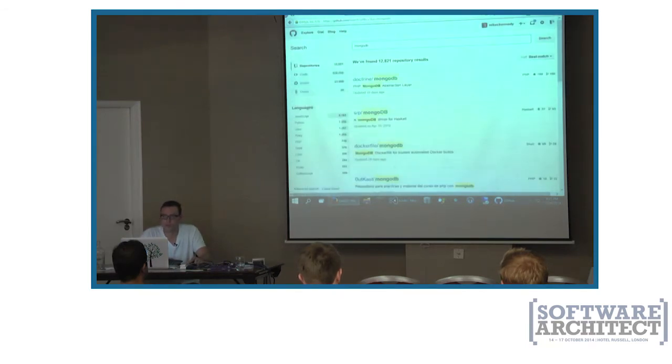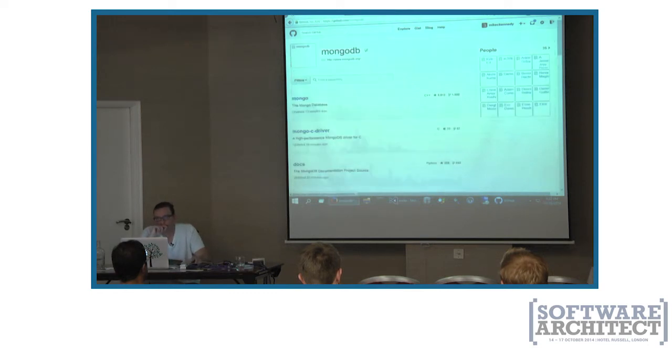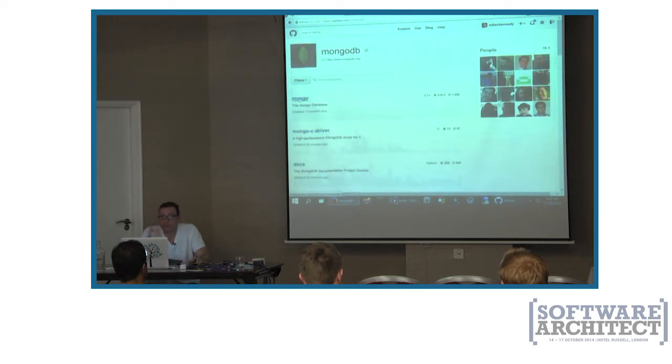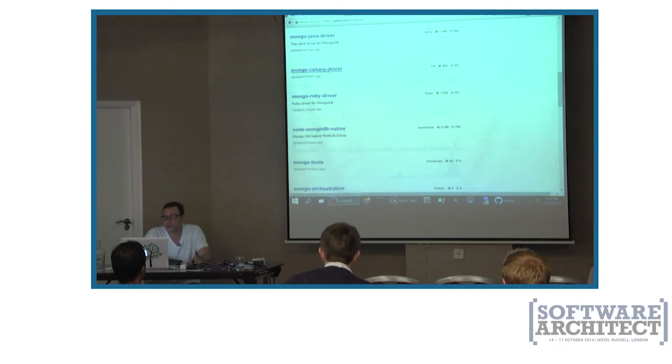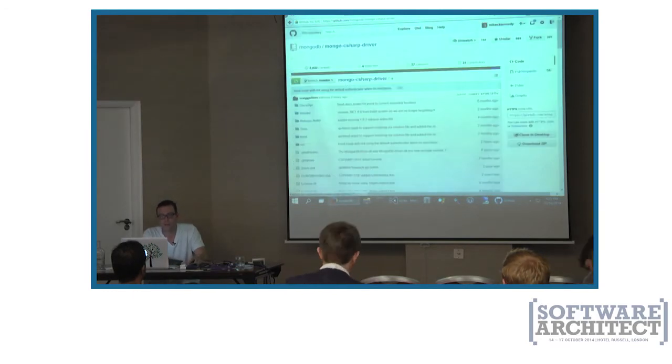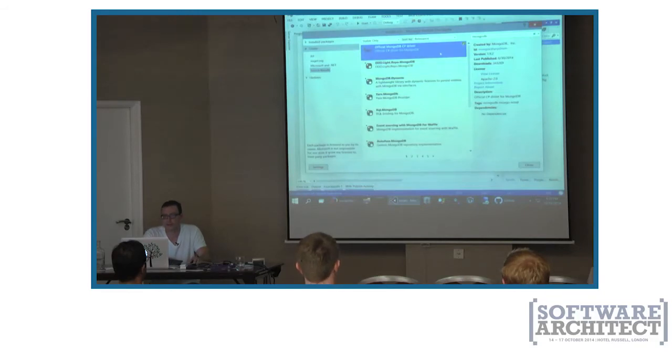MongoDB. You know what? How about just MongoDB? So they've got the database, which is open source. You can download it. It's written in C++. They have C, Perl, Java, C# drivers. This is the one we just saw on GitHub, right? So you could download it if you want. But we're just going to say install.